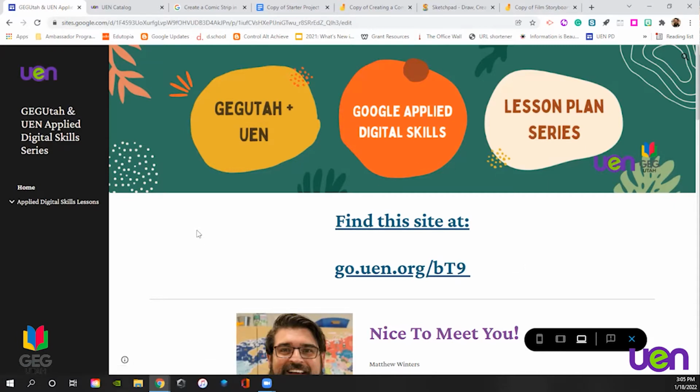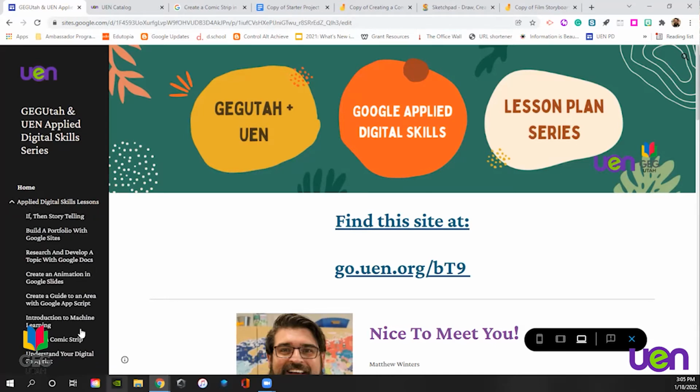We're going to jump right into creating comics now. So over here on the left-hand side, you can see the drop-down Applied Digital Skills lessons. If you go ahead and click on that, you're going to find all the lessons that we've done thus far. We've done 6: If-then storytelling, build a portfolio, research and develop a topic, create an animation, create a guide to an area, an introduction to machine learning.